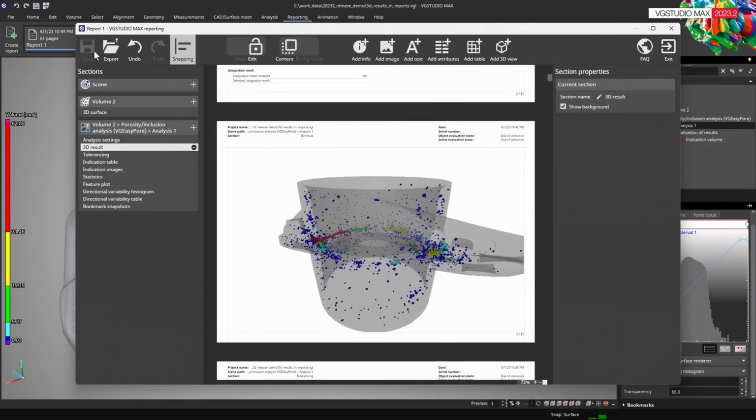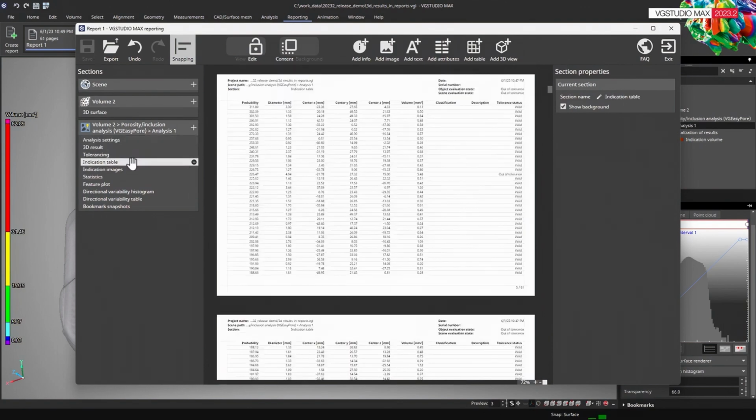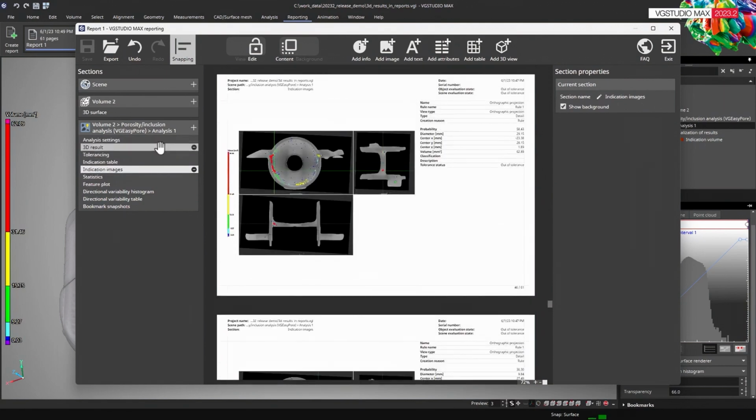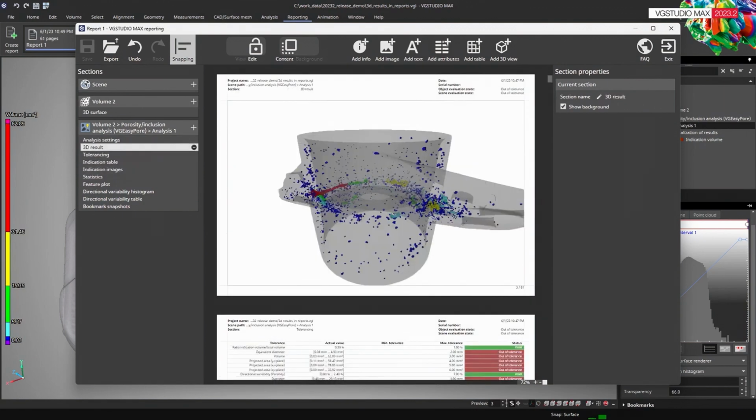And if you like, you can still edit the transparency and camera angle and then save the report. Note that the 3D results are for illustration only. This means that they are very close to the actual result, but you still need to refer to the numerical representations of the analysis to make quality decisions, such as the indication table or indication images. The new 3D results improve the understanding of the part and the analysis in the report, and they reduce the need to switch back to the scene while viewing the report.